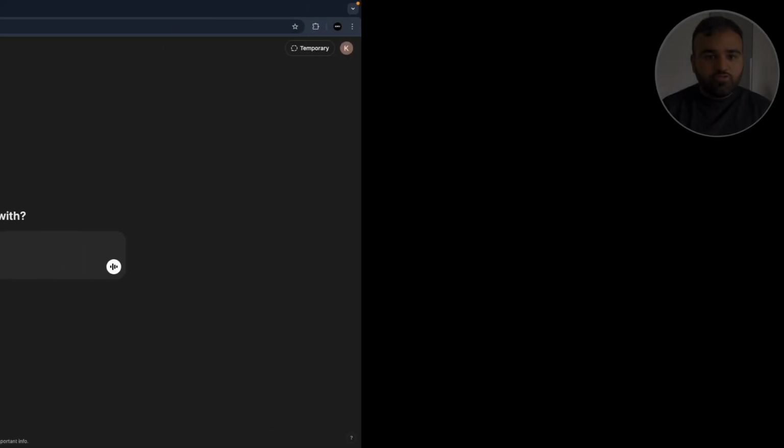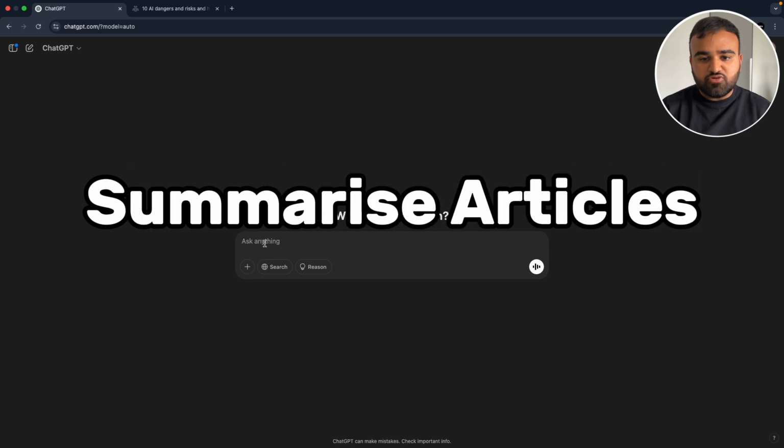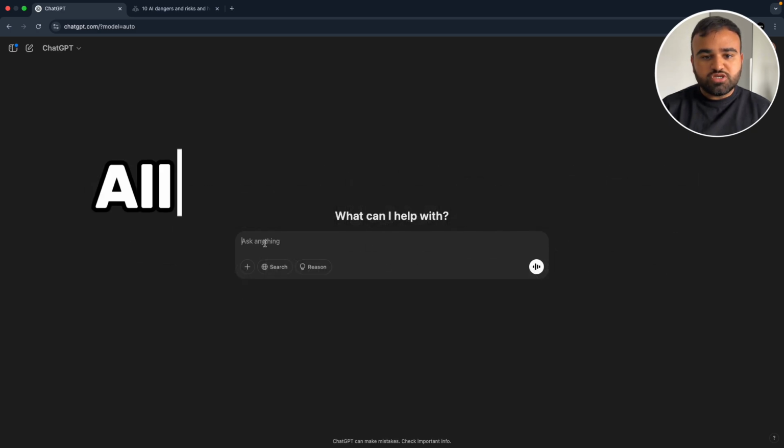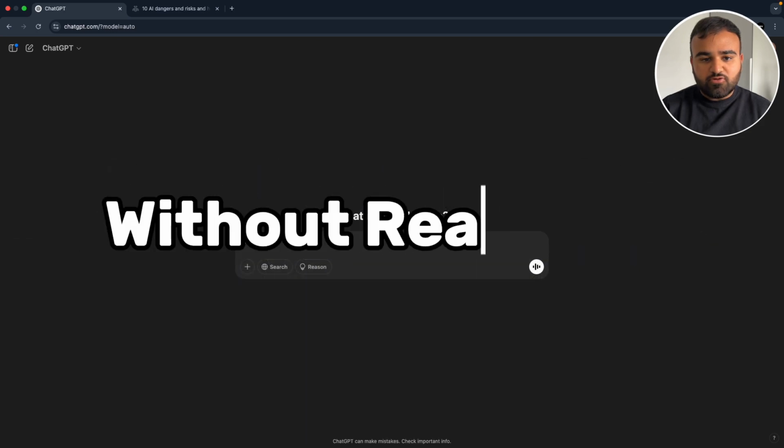The first way we're going to look at is using ChatGPT to summarise articles into bullet points, which allows you to get all the relevant information which you need out of the article without reading it.